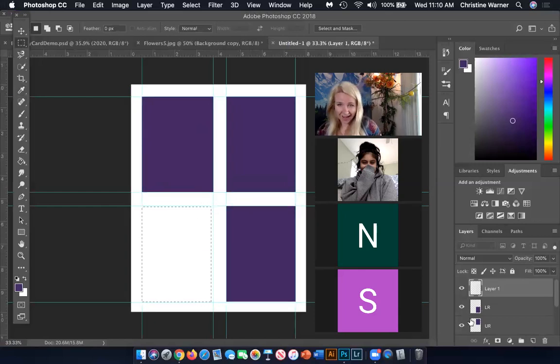Now, of course, this does not have to be the layout of your birthday card or your graduation card or for whatever event. This is just an example of how to create a collage style. So it could be 2 big pictures. It could be 6 different pictures arranged differently. So I'm just creating these purple rectangles as placeholders.